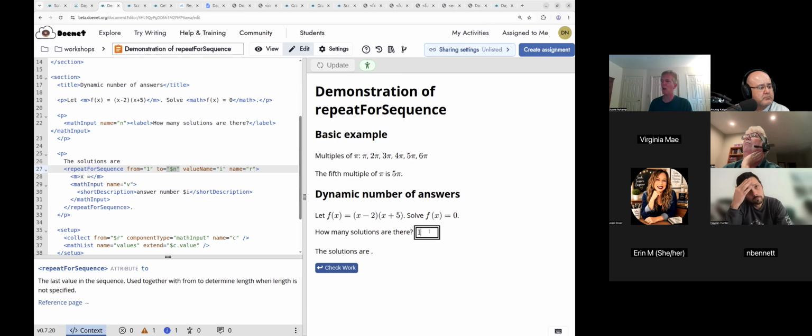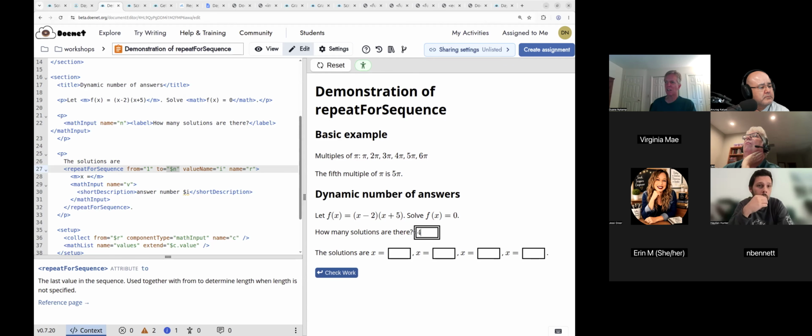And if they put in a 1, then I have a repeat for sequence. I just show 1 input. If they give it 2, they get 2, 3, right? So they can select how many solutions there are, and that way you don't give away, saying, okay, here's answer block 1, here's answer block 2.